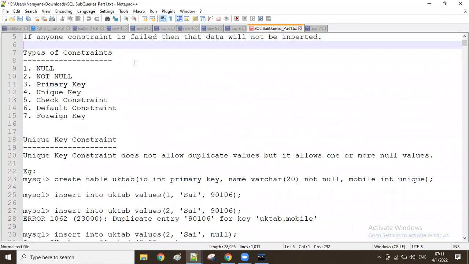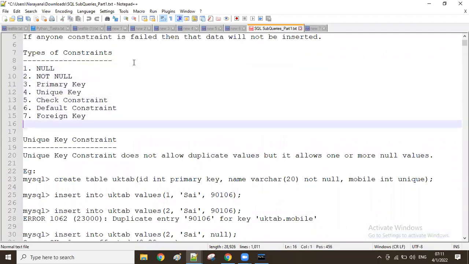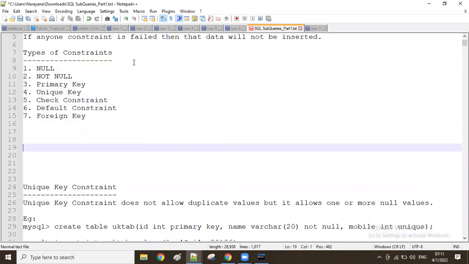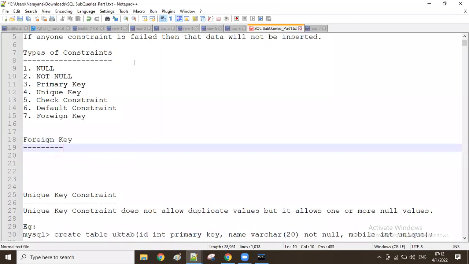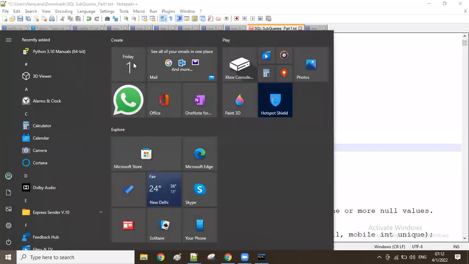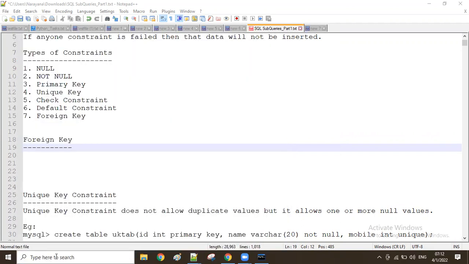In the previous class, we discussed all the constraints except foreign key. So, foreign key is used to develop the relation between two tables. If you want to create a relation between two tables, we go with the foreign key. It means one table must have a primary key, and the second table takes the foreign key. The link between the primary key and the foreign key is called a relationship.